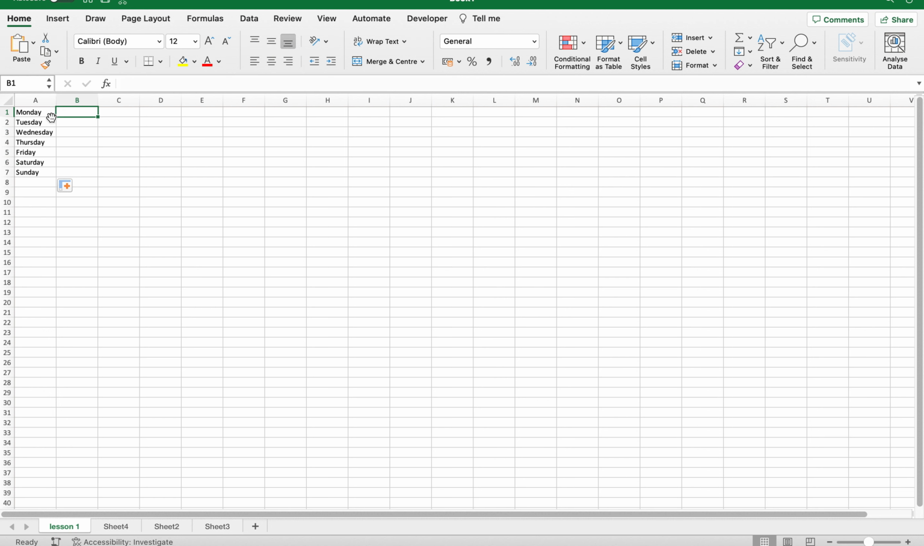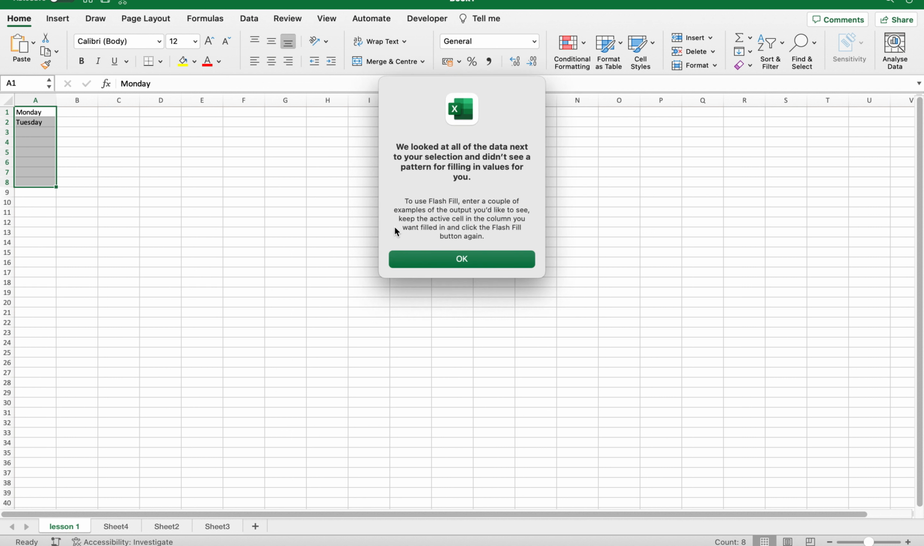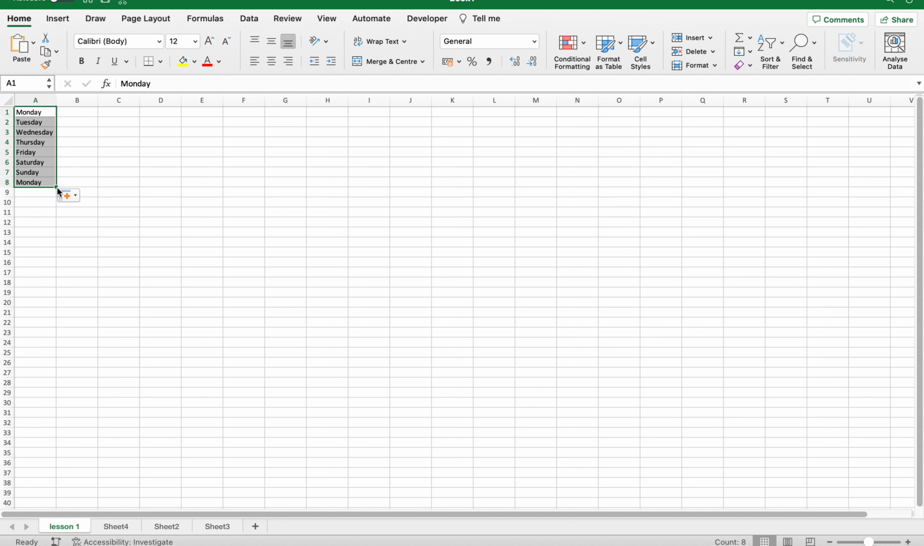Just gonna create something again. Just gonna copy this. Just gonna do this first. Copy, paste. I have this. I have Flash Fill. So if I want to just hold this down again, you can see now that's actually filling it up again.